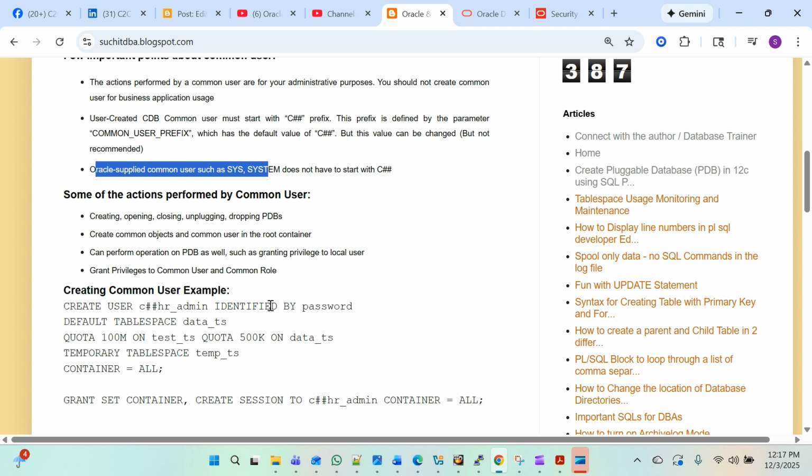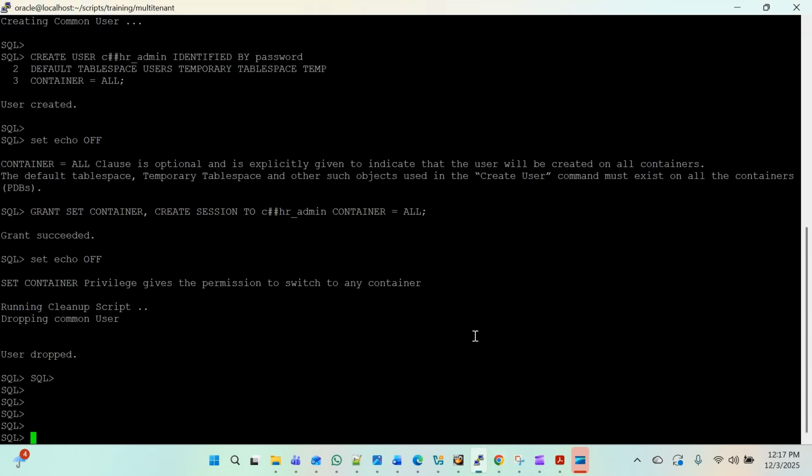Normally, common users are created at the root container because you cannot create common user on the PDBs, and local users are created on the application PDBs. Let's look at a few examples. One example of creating a common user.